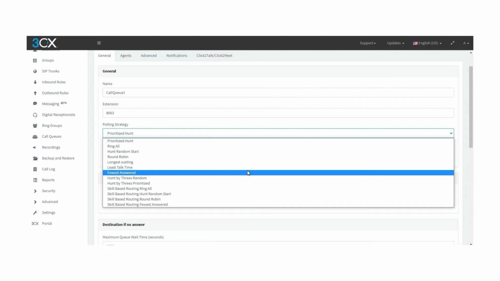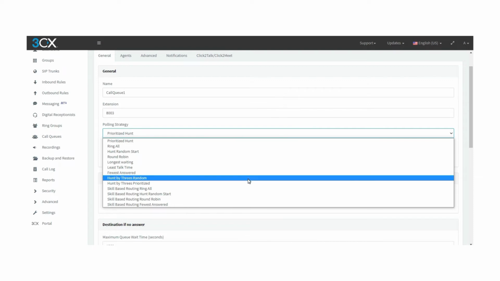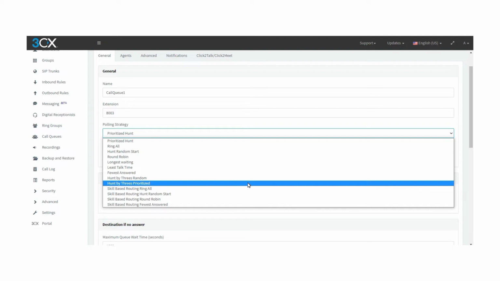Fewest answered is going to calculate the total amount of answered calls for each agent, then initially is going to pull the agent with the least amount. If busy, or no answer, it pulls the agent with the second least number of calls, and so on. Hunt by threes random. This option will ring 3 random available agents. If there's no answer, another 3 random available agents will be rung. Hunt by threes prioritized. This option rings the first 3 available agents in the list first. If no answer, it will ring the next 3 available agents from the list.